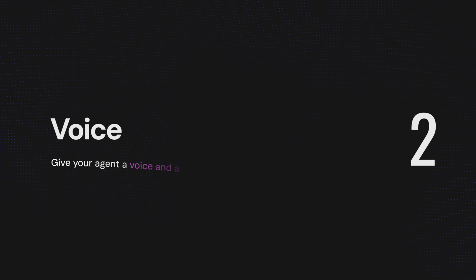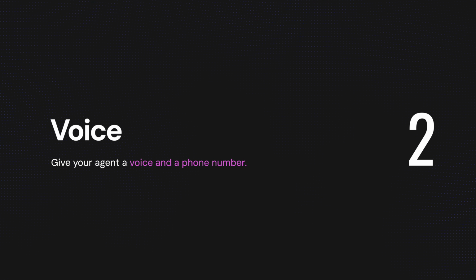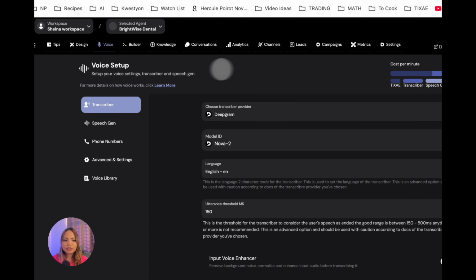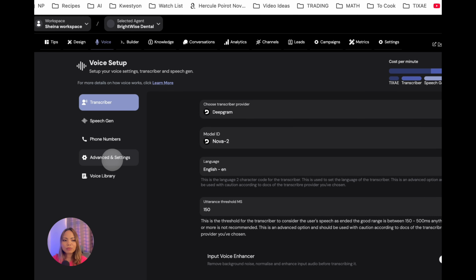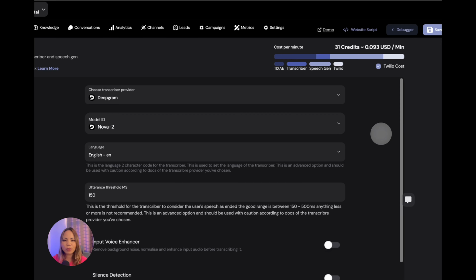After Builder, we're going to talk about the Voice tab. We have the transcriber, speech gen, phone numbers, advanced, and settings, and voice library. We're going to talk about that one by one.